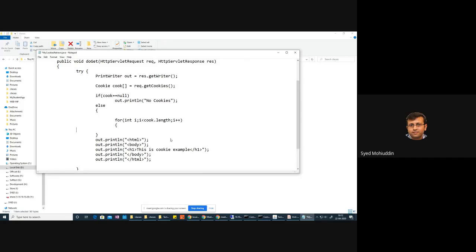So from the array of cookies, we will now be retrieving each cookie at a time. Now I will have out dot println, and in this println I'll print first the name of the cookie. So cook of I is the cookie object. The first I will be 0 for the first time. Sorry, I forgot to assign 0 here. Int I equal to 0, I less than cook dot length and I plus plus. Out dot println cook of I.